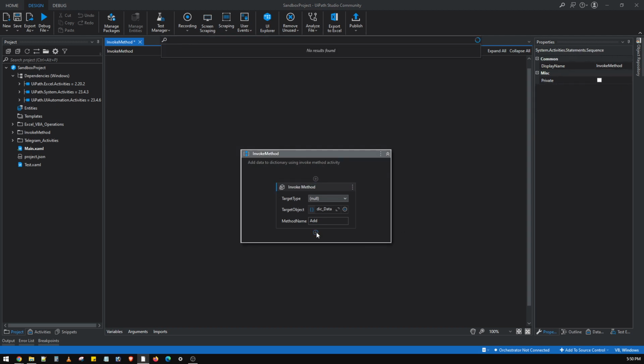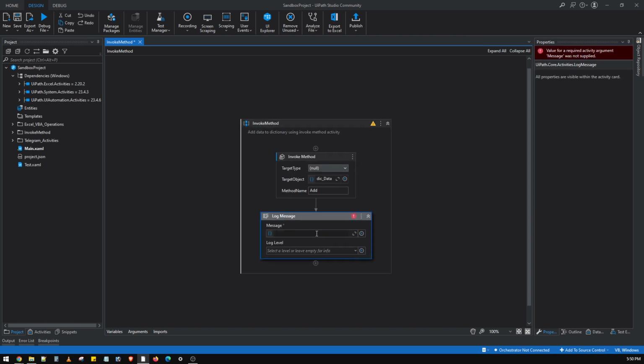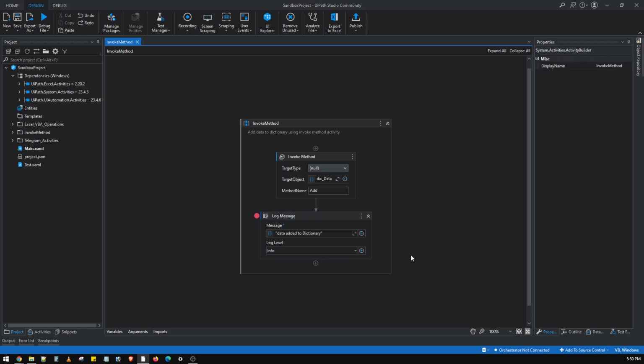So we will quickly start with this one. Here we will provide the message data added to dictionary, so we will get to know if the activity is complete. We'll place a breakpoint here. A breakpoint we can place by right click and toggle breakpoint. Also we can use F9 as a shortcut to toggle the breakpoint. So I'll quickly run this.